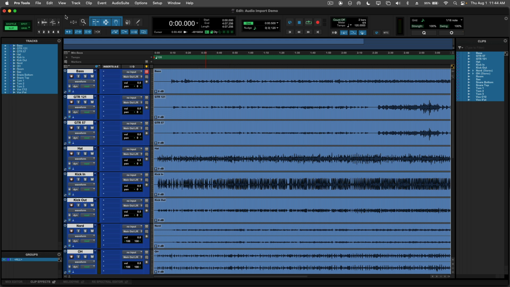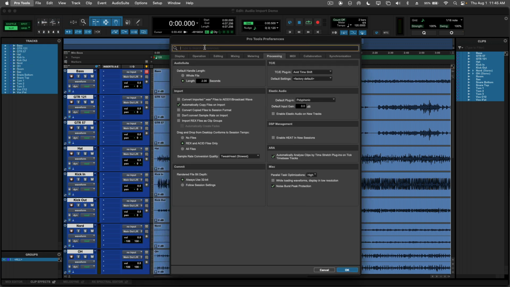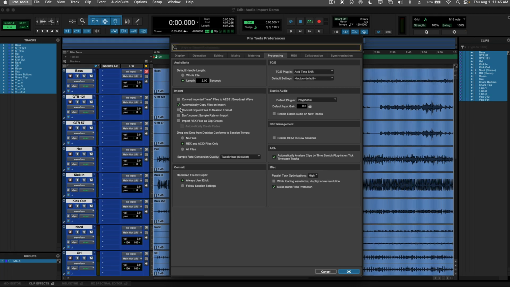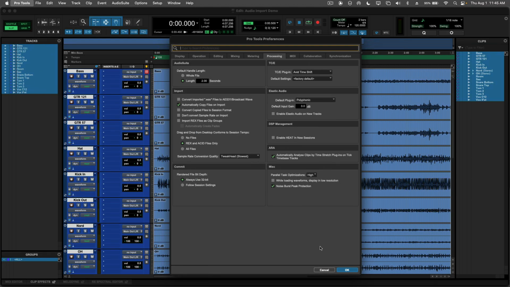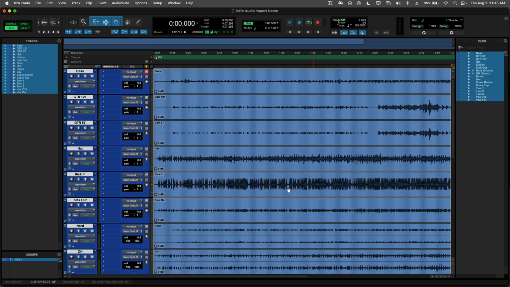So one thing I like to do is go to my Pro Tools settings, also called preferences in this box. And I'm going to go to the processing tab here, you can see. And there's a little checkbox and it says automatically copy files on import. And I have that checked off for my situation because I'm teaching and I'm always trying to give files out to students and stuff. So I want to make sure that the audio files are in the session folder. And with that box checked off, they are.